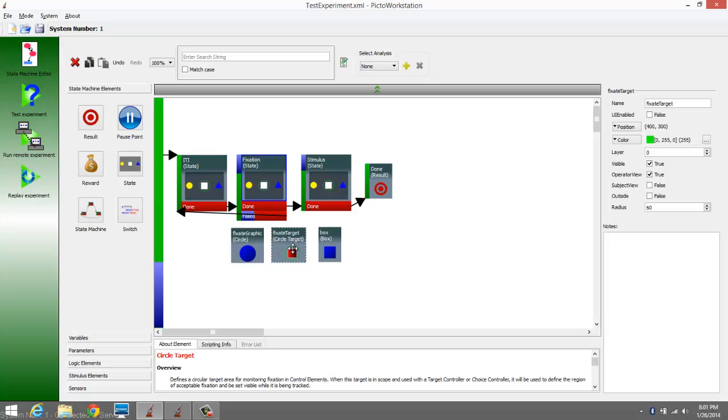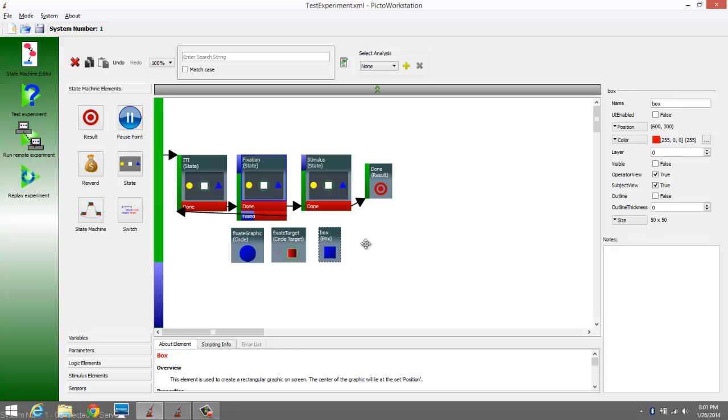So here we have a fixate target. It has similar properties to the fixate graphic since it's also a circular shape, and it's also something that shows up on screen. Here the box is a little bit different. In this case, size is defined by x and y, or width and height coordinates, but you see they're all basically the same. And the rule about variables in Picto is they have a certain scope.